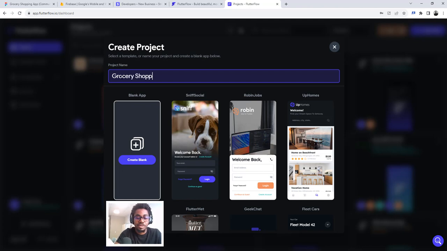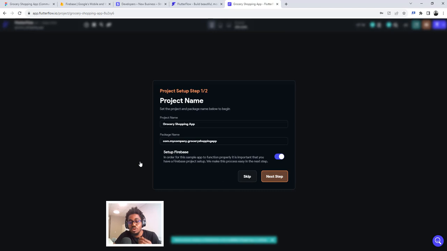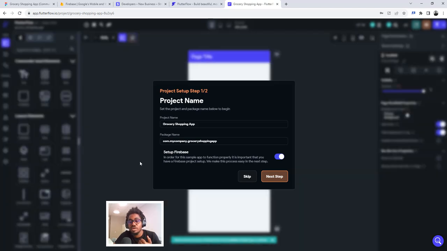Grocery shopping app. Now, this particular application will teach you how to do a whole lot of things. You're going to learn front-end, back-end, customization, even using custom code, lots of things. You're going to learn them in the course of this training. So this is it. After you click create project, this is what you get, and then you can either skip or click on next.